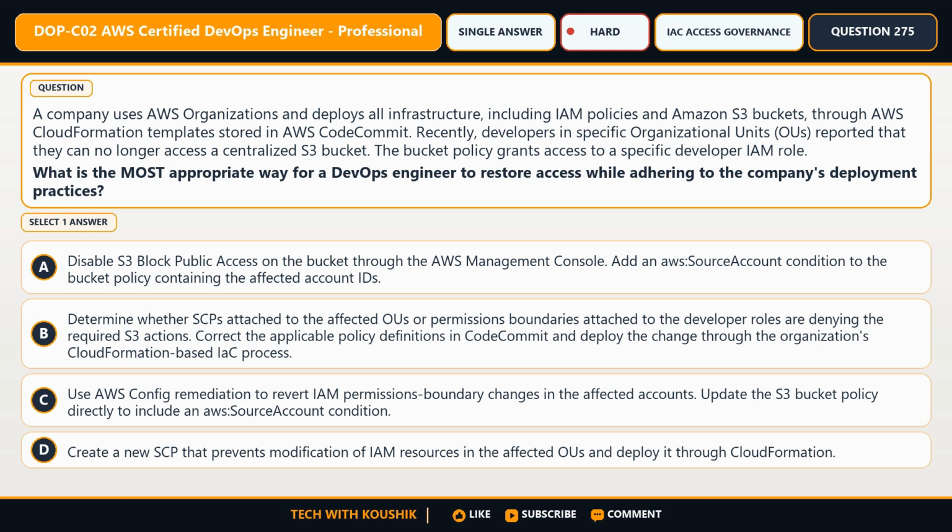The choices are: Choice A. Disable S3 Block Public Access on the bucket through the AWS Management Console. Add an AWS source account condition to the bucket policy containing the affected account IDs. Choice B. Determine whether SCPs attached to the affected OUs or permissions boundaries attached to the developer roles are denying the required S3 actions. Correct the applicable policy definitions in CodeCommit and deploy the change through the organization's CloudFormation-based infrastructure as code process.